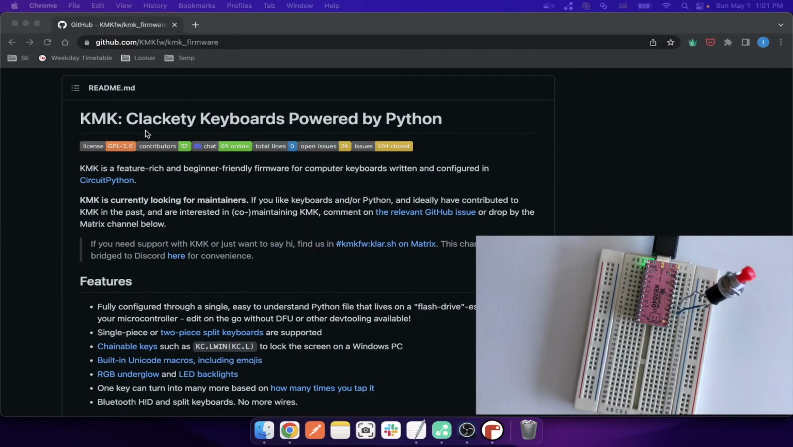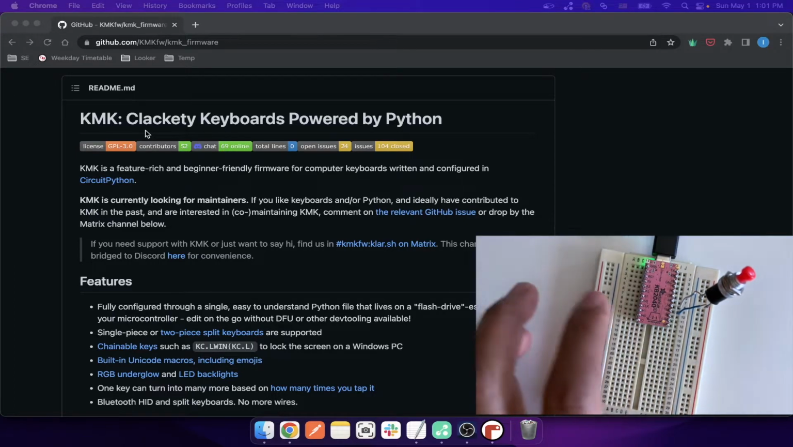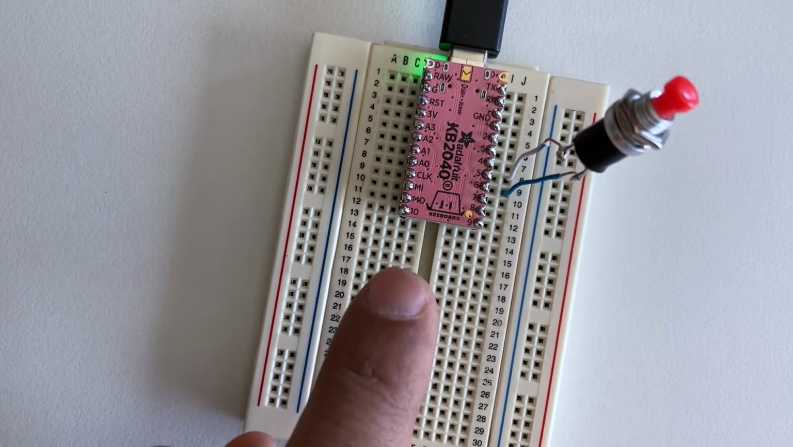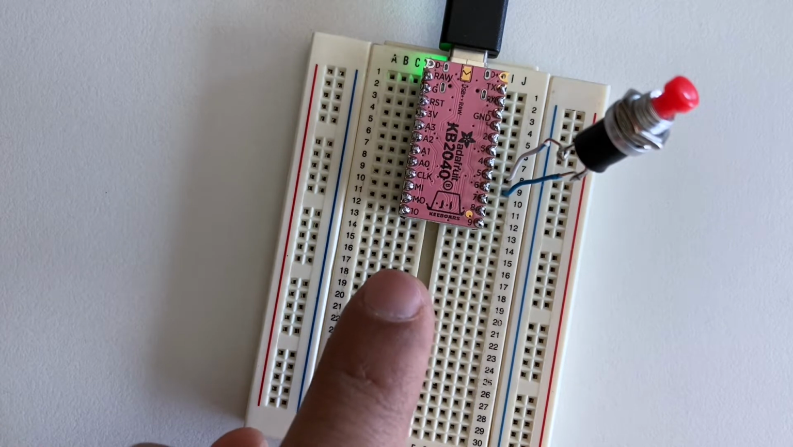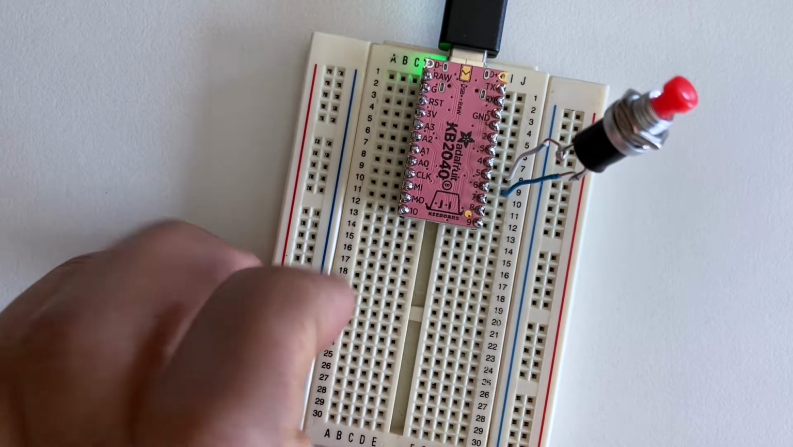Hi, today we're gonna test the KMK firmware, which is used to program keyboards using MicroPython, and that's what I'm doing. I am building a keyboard using this board, the KB2040, which supports MicroPython.